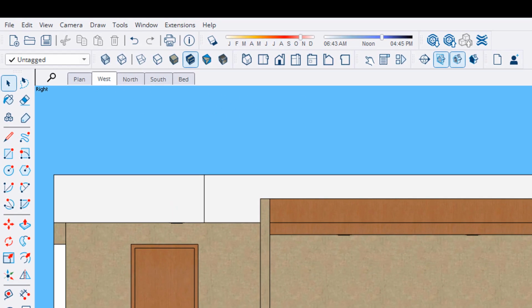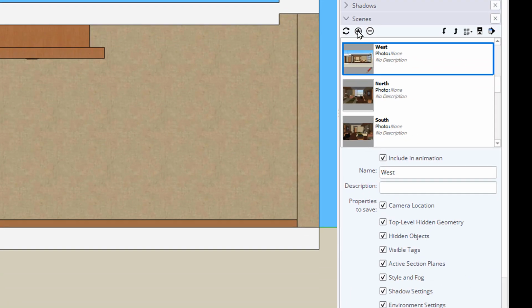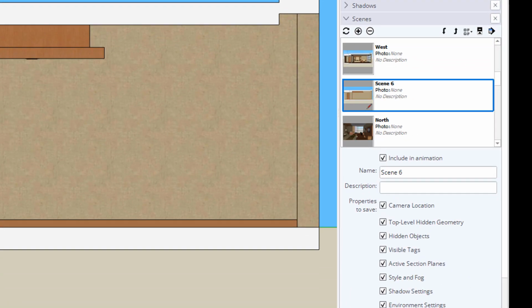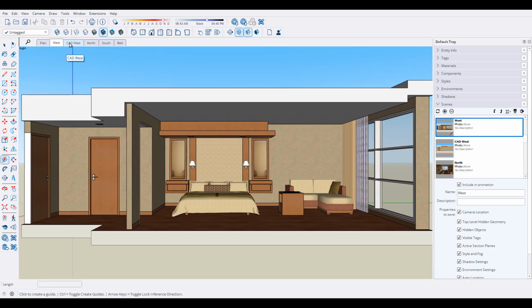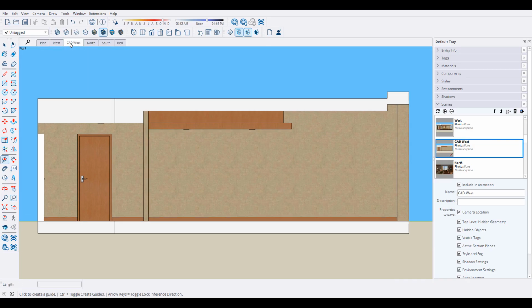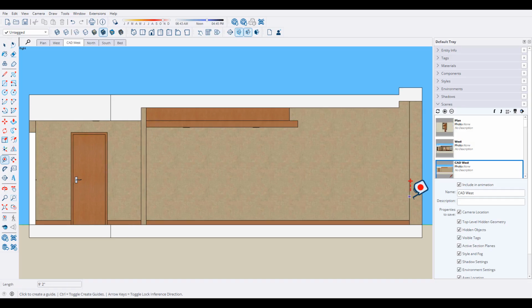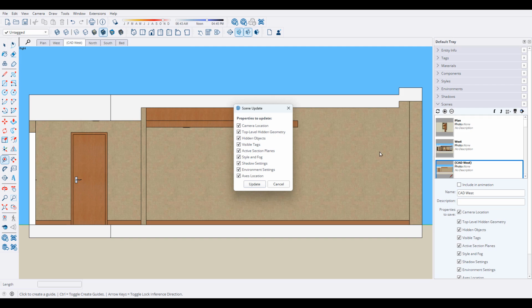Either go up here or over here in the Scene Manager. I'm going to call it CAD West. C-A-D West, CAD. So West has perspective, CAD West is flat. One thing I want to make sure is that it is not included in animation. We'll be using these tabs to make animation of this space, but we're going to not have animation right here. I'm going to take it out of animation. I'm going to go update the scene here.